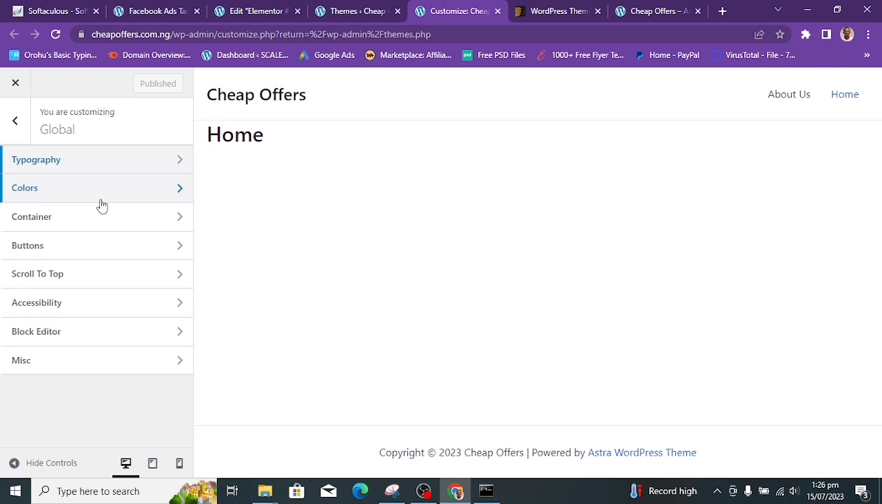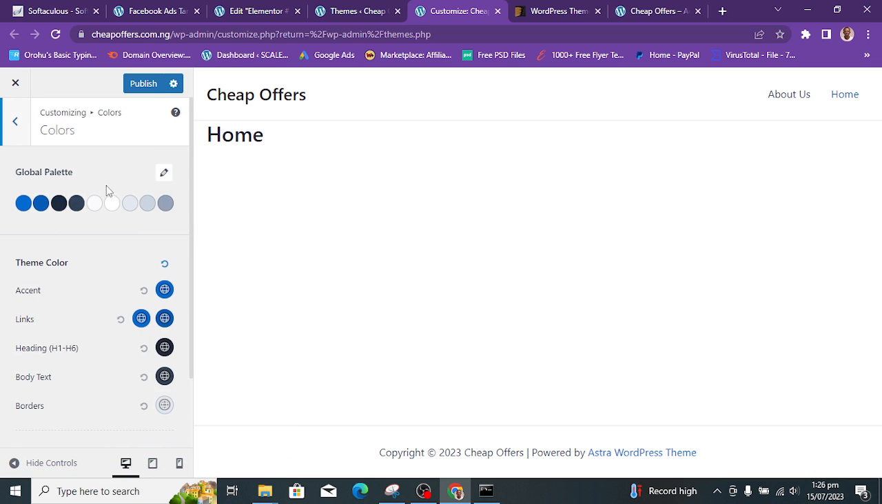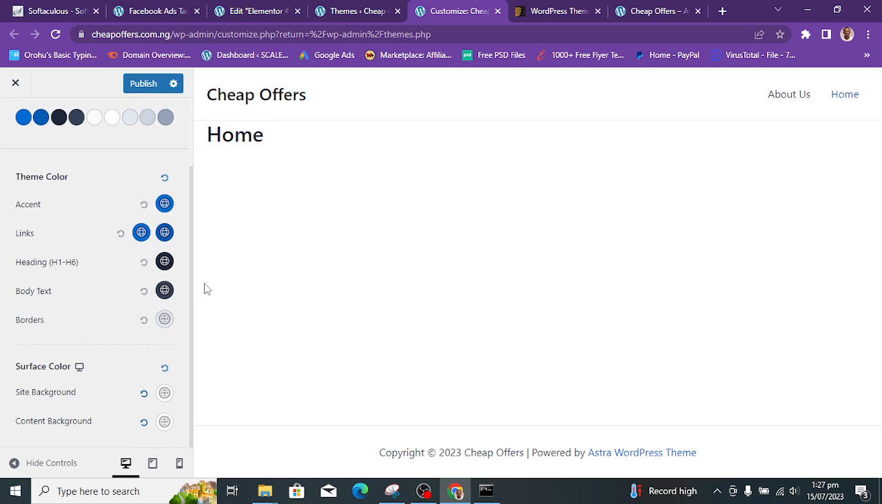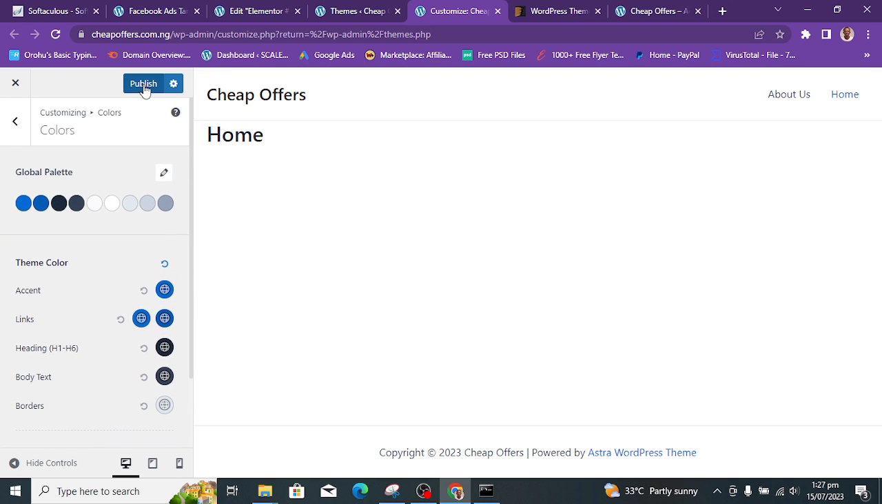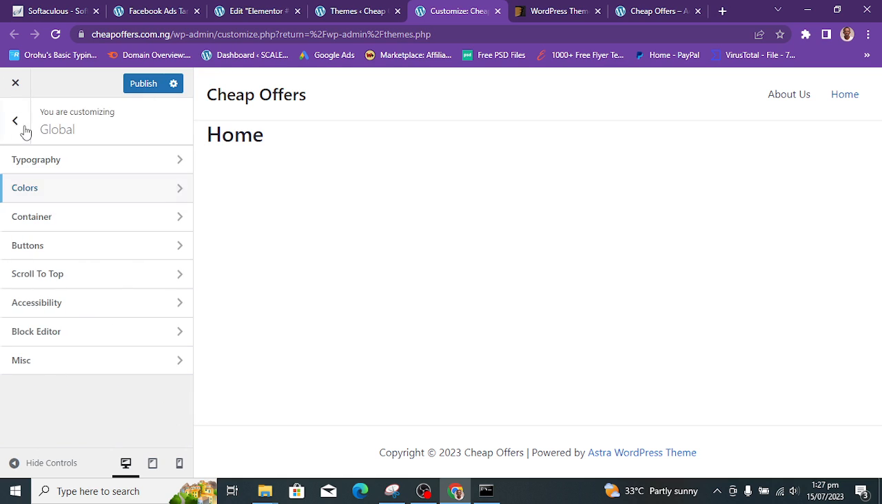So if you have a particular font for your brand, that's where to go. If you have a particular color for your brand, this is where to select your brand colors. You can see site background, you have a particular color, content background, you have a particular color. So that's how to go about this. Accent color, links color, heading color, body text, borders. So that's what you do. But whatever you are doing, anytime you are done, ensure you click on publish so that it will save.